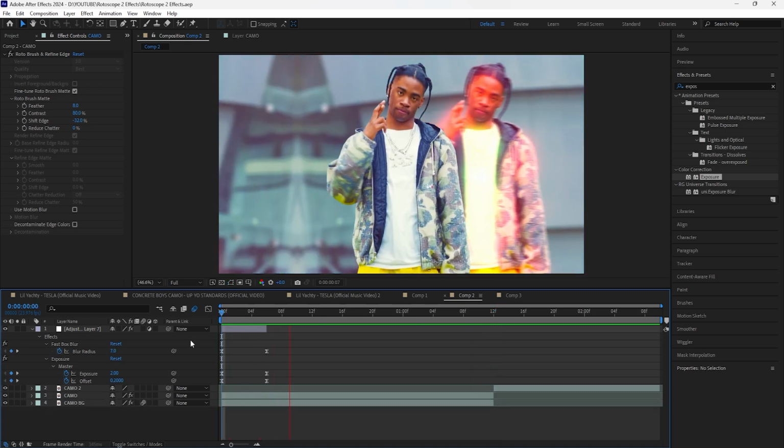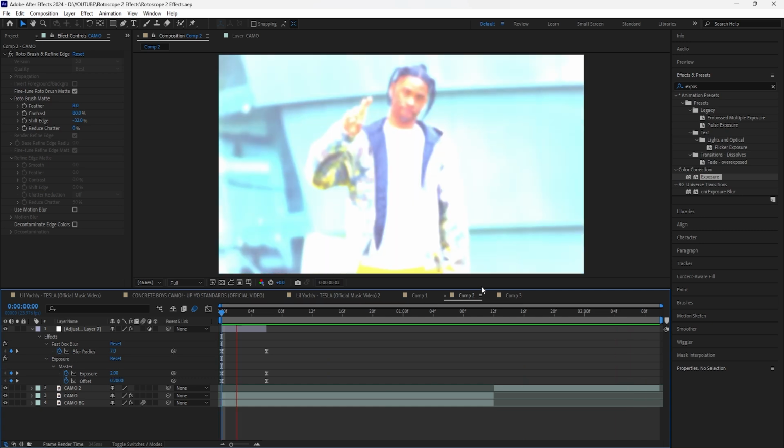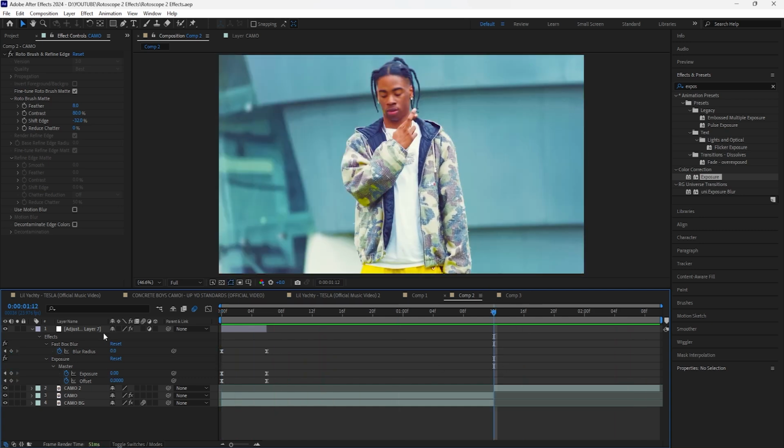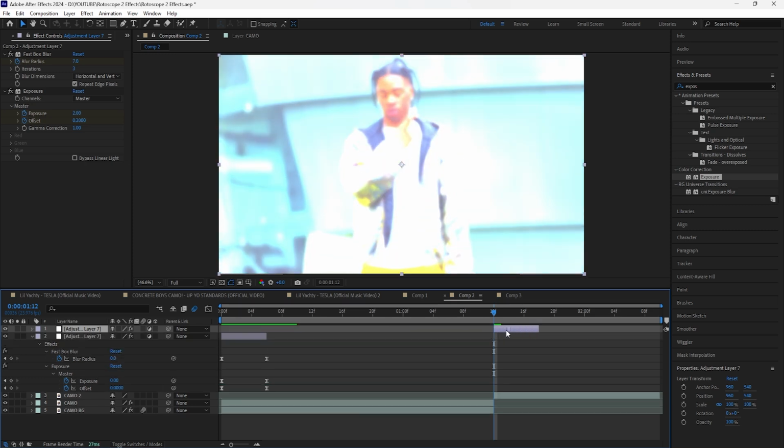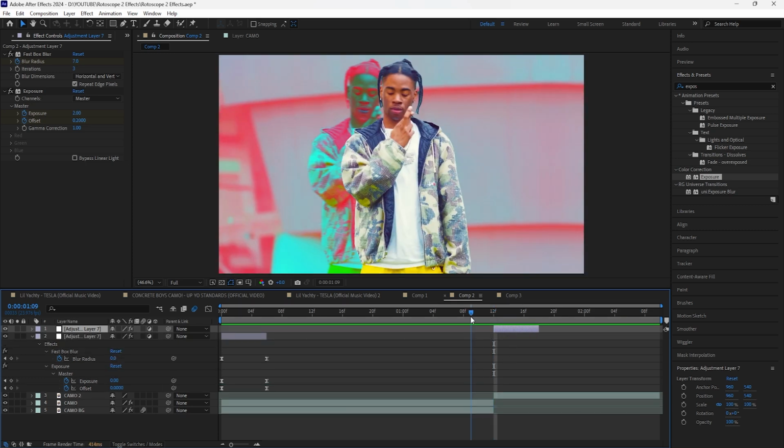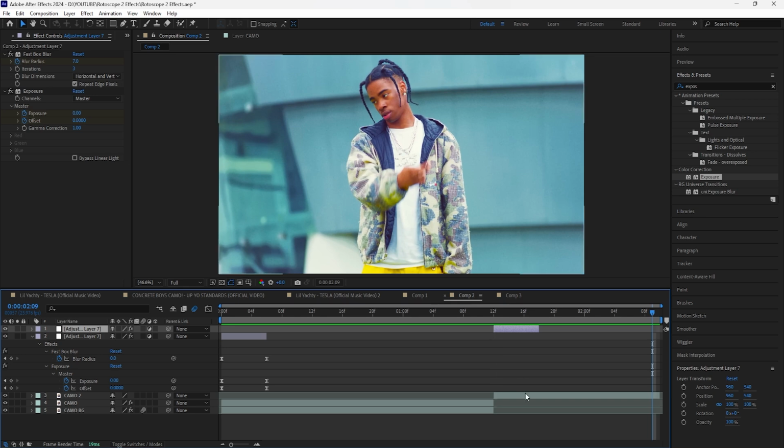So now when I play this, we have that rotoscope effect going on and it just cuts to our regular footage. But to make it look better, we're going to also add that flash blur effect. So grab the adjustment layer, click Ctrl D, and then just drag that adjustment layer to where that cut happens. So now we have that flash blur effect as it cuts into the regular footage.